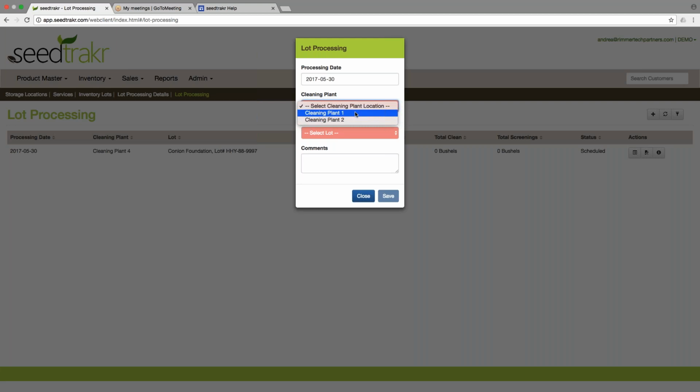So it's easy, just go to the storage location screen, add a new storage location called cleaning plant, and set it with a usage type of cleaning plant. And the same goes for the screenings dump. So we'll select cleaning plant 1 for this example.